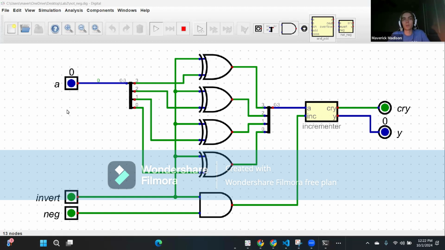Next, we have the NUT-NEG schematic. This circuit takes in a 4-bit input A with two other inputs, invert and neg, with an output of carry and a 4-bit output of Y. As we can see in the schematic, there are multiple XOR gates, an AND, and an incrementer from the previous lab. As a whole, these gates allow for 3 things to occur with our inputs. We can pass through our 4-bit value of A, we can perform the ones' complement of A, and we can perform the 2's complement of A.